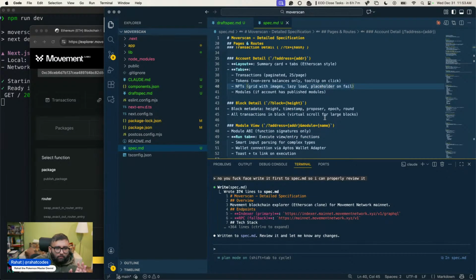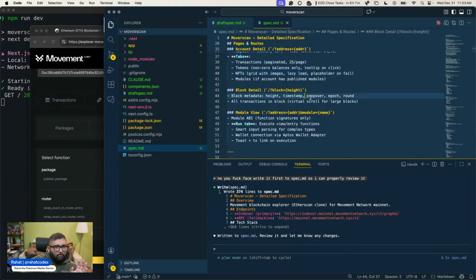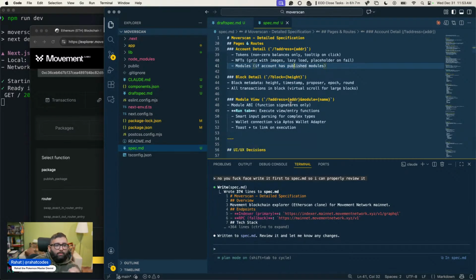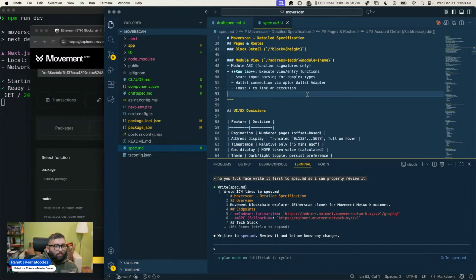Okay, block details. Yeah, that's fine. Hold on, account details: summary, transactions, paginated, tokens, NFTs and modules. Okay, if the account has published modules, yeah, we can show them. Why not? Module view, execute view and entry functions.